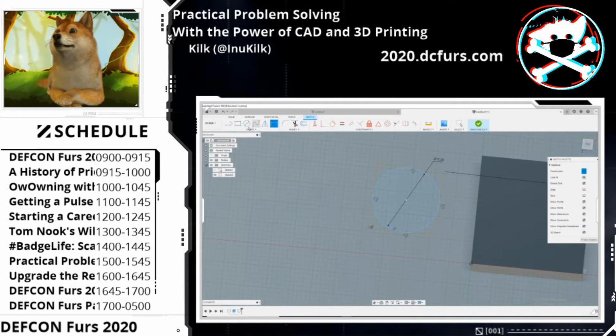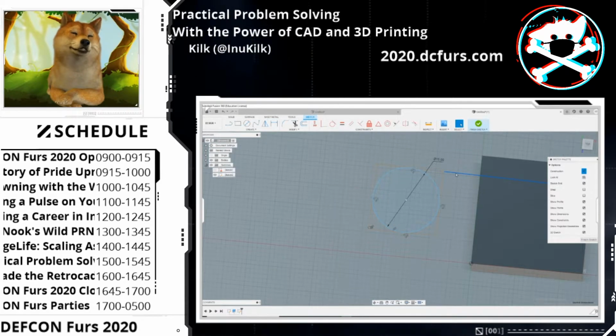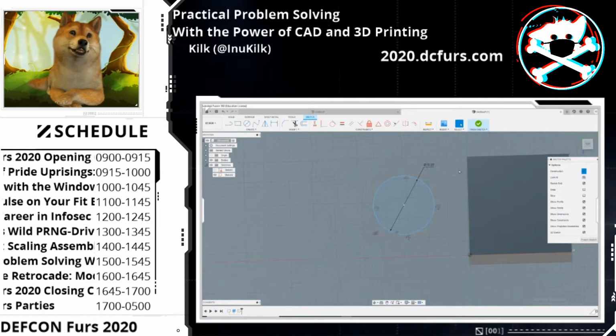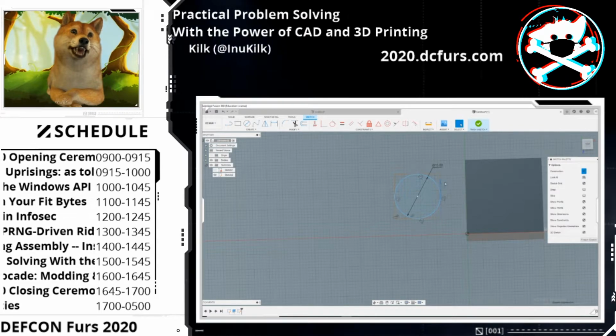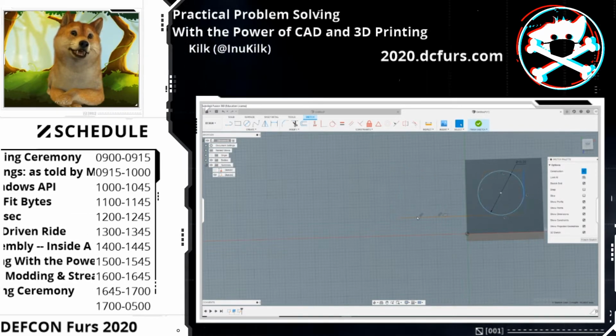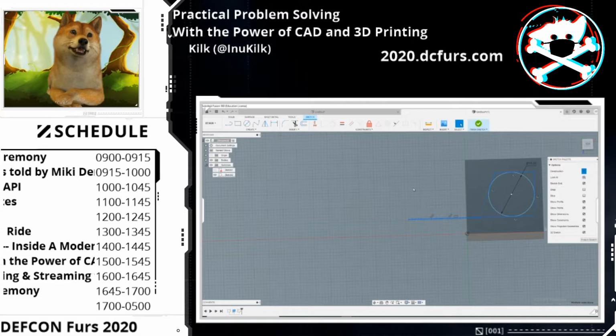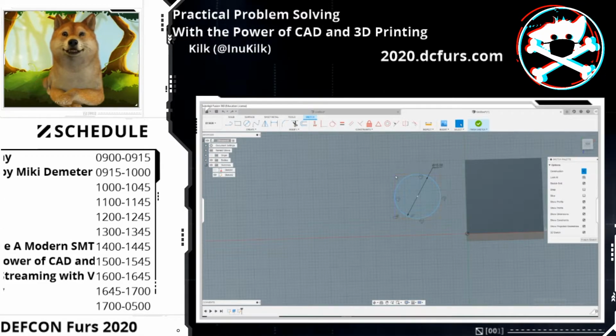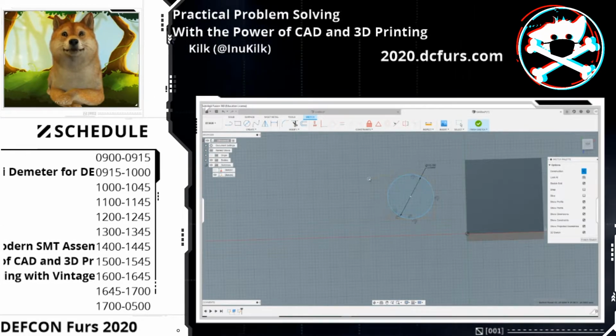Stop dimensioning, please. There you go. Press escape if you want to cancel an operation like that. Let's just drag our circle in here. What is it doing here? Sorry, give me a second. I'm trying to figure out what's going on in here.